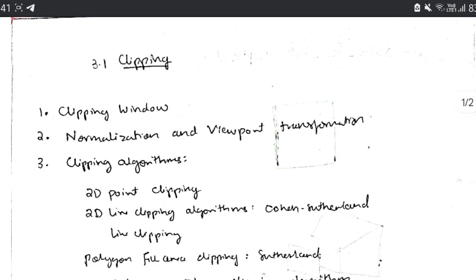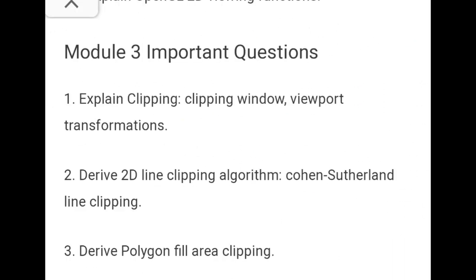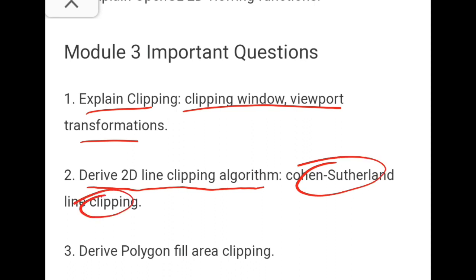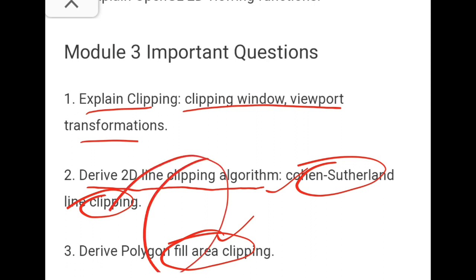Now let's jump to the question bank. Module 3 important questions are: explain clipping, clipping window and viewport transformations; then derive the 2D line clipping algorithm, Cohen-Sutherland line clipping algorithm; and derive polygon fill area clipping. These are the two important algorithms. You can be asked for the algorithm, or to explain it along with a relevant example, or you can be asked the problem as well. So three things can be asked under these two questions.